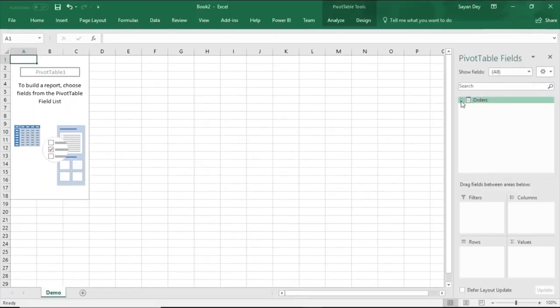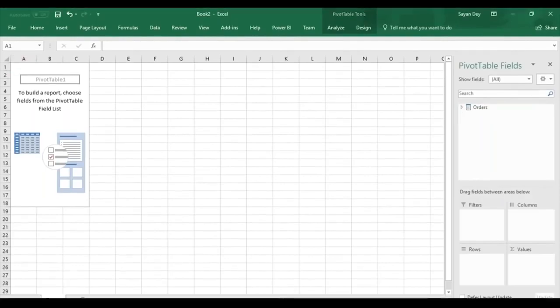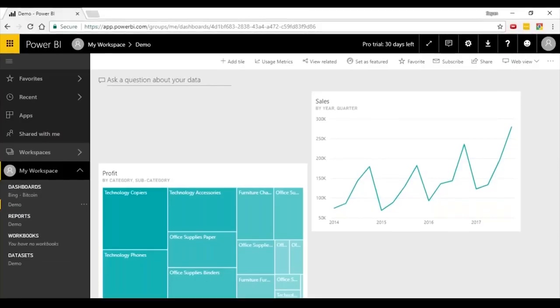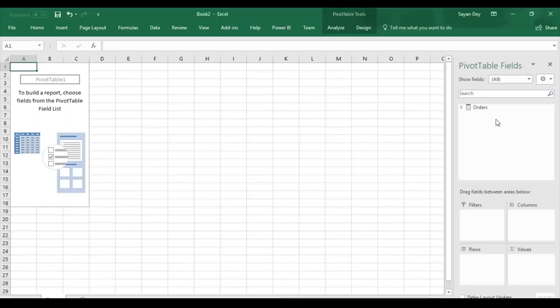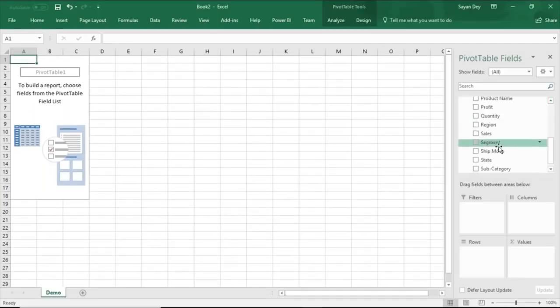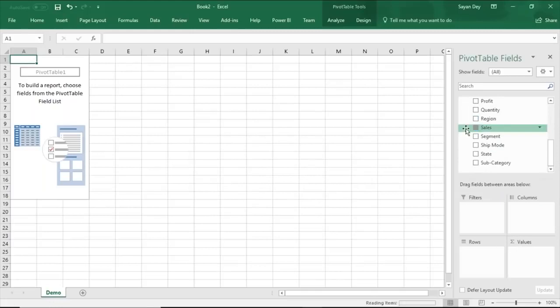Okay, that's my orders table, and see how it comes up now. Remember, in my original service I also had only the orders table. So now I'm looking at the same orders table and I'm analyzing that table within my familiar pivot table interface. Okay, fine. So this is a great feature that we have in Power BI.